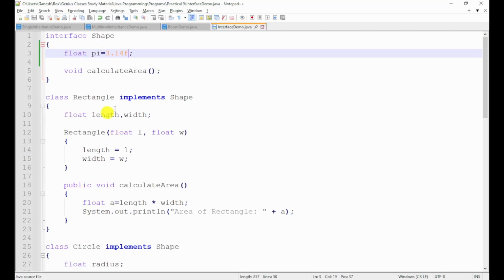So initially I am creating an interface, that is interface shape. To create a class we use the class keyword. To create an interface we have to use the interface keyword. So this is the keyword, and shape is the name of my interface. So I am creating interface shape.